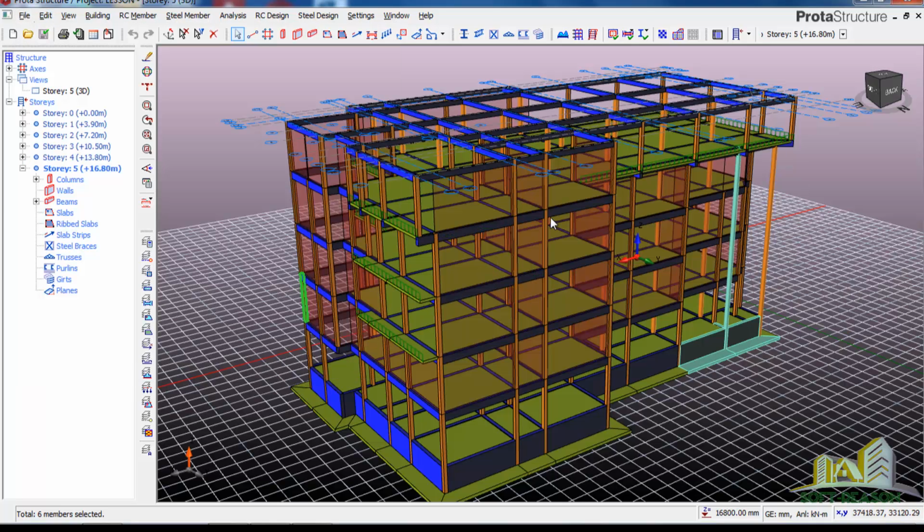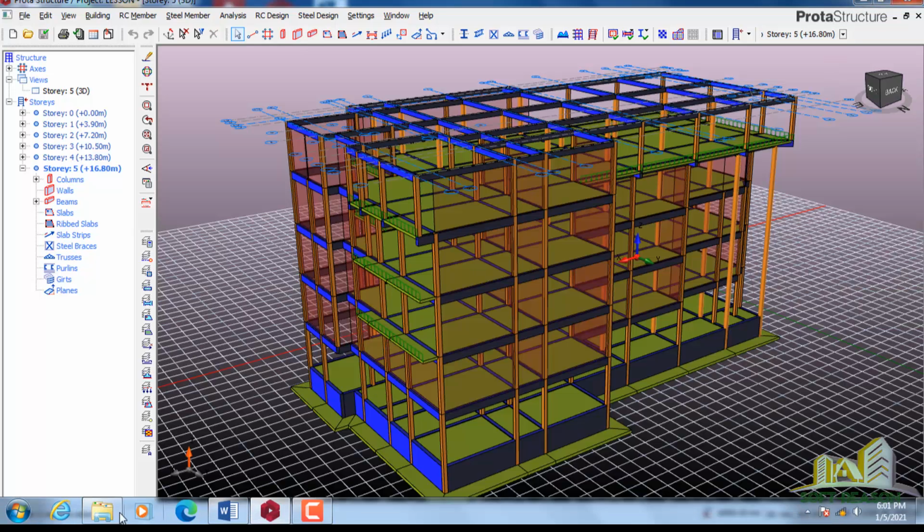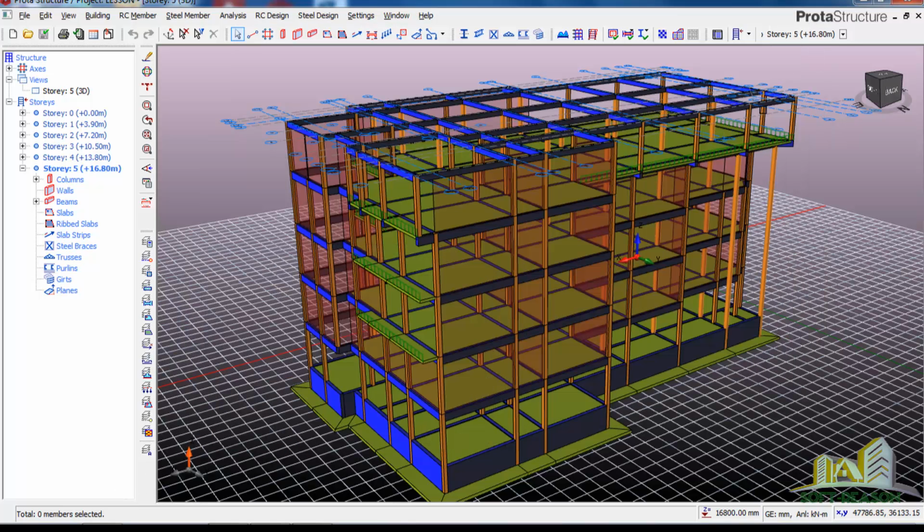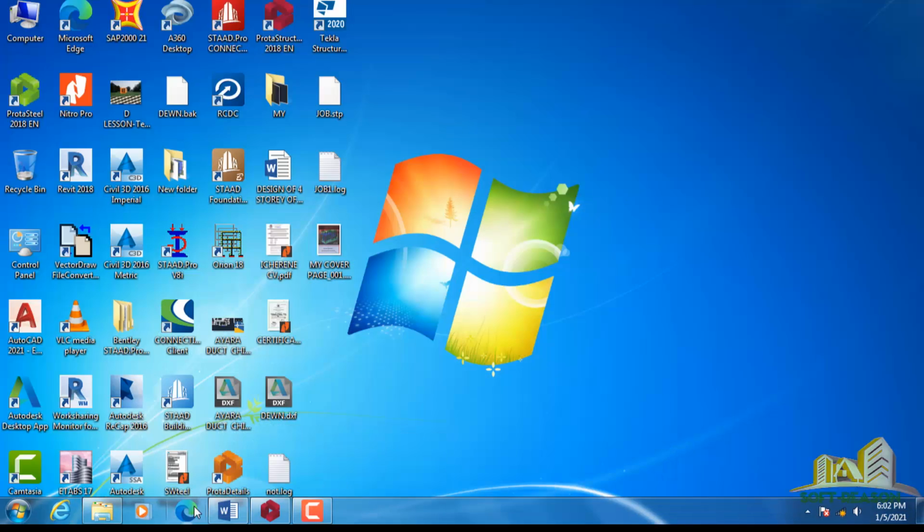For the sake of this lesson, I've taken some pictures. You can see them here. These are the pictures I took from Protastructure. This picture will save in the directory where this file is saved, in the Prota data, inside of your documents. After which you can now go into Microsoft Word.